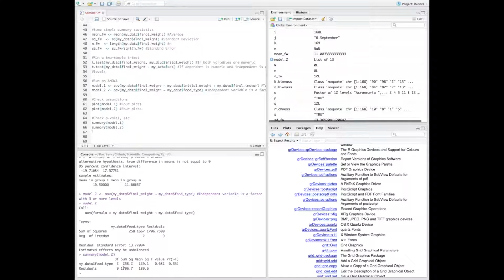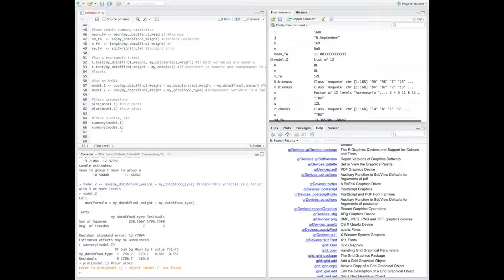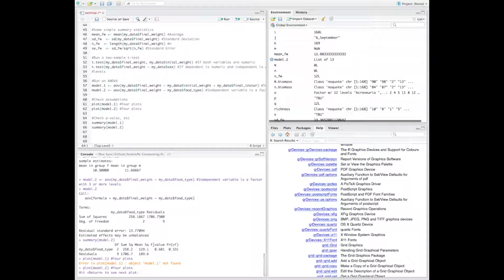And then what you can also do, which is really cool, is check your assumptions. One of your assumptions is normality. You plot your model, and it'll give you 4 different plots to qualitatively check your assumptions. So, plot model 2. I hit return to see the next plot because there are 4 plots. As you hit enter or return, your plot will come up over here. So there's the first one. This is the residuals versus fitted.